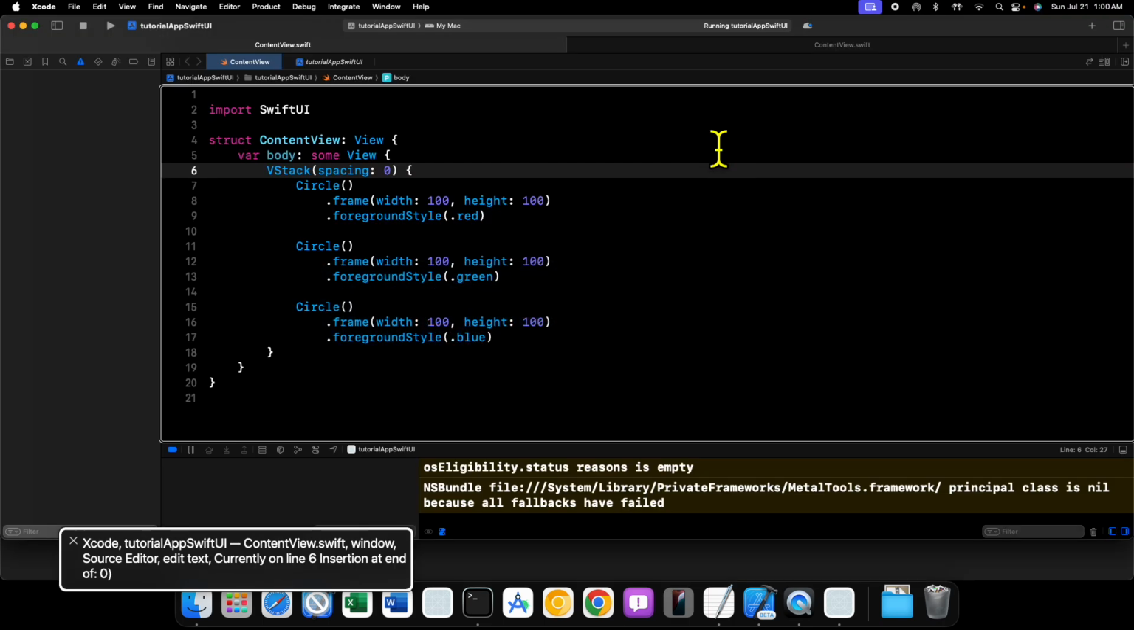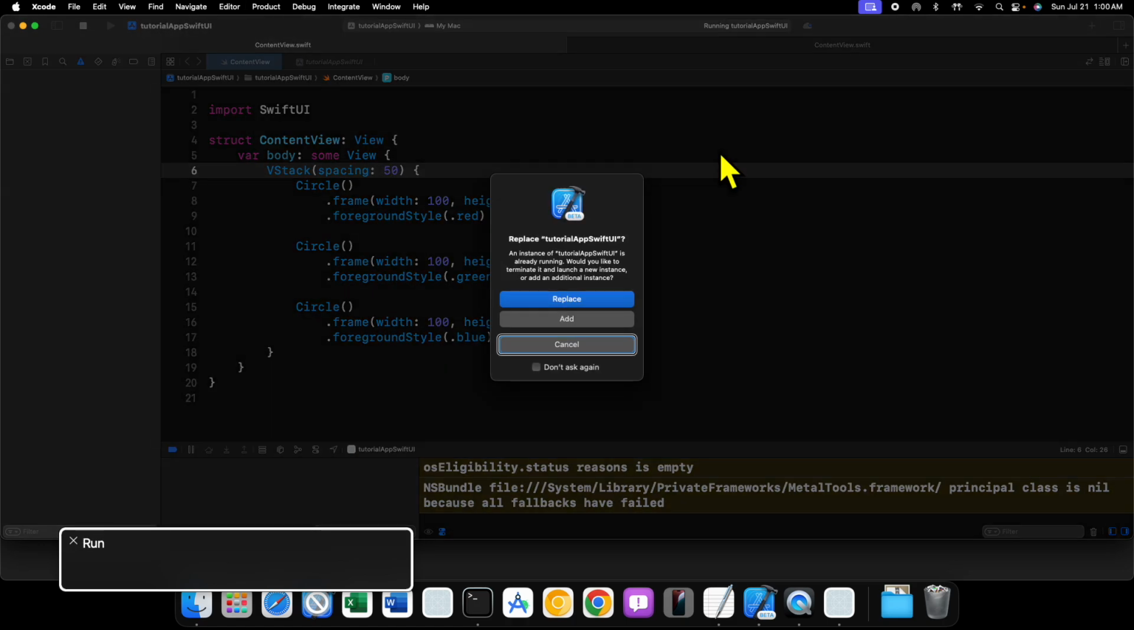If you wanted there to be more spacing, so let's say instead of 0, maybe you wanted 50 units of spacing.